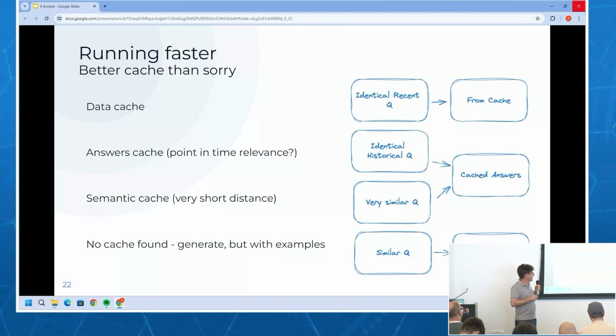To improve the speed, we are basically caching everything. We are caching the data itself for a specific user. We are caching the answers, actually queries, across all the users in the system, so we can use the same query for different users as we discussed on the first slide. And of course, using some similar queries we found in the system as examples for the user.